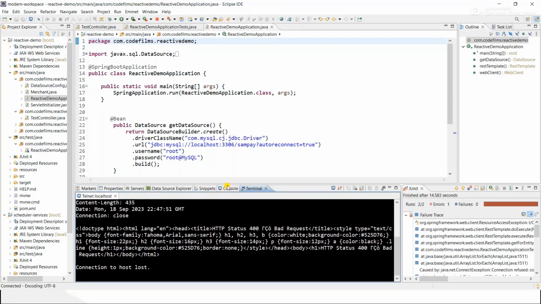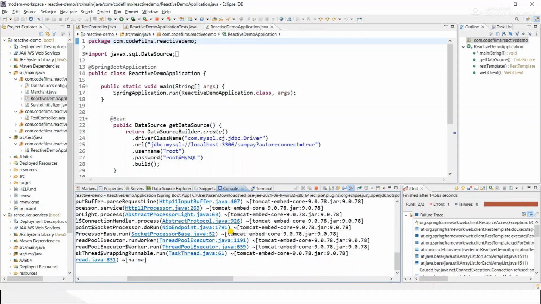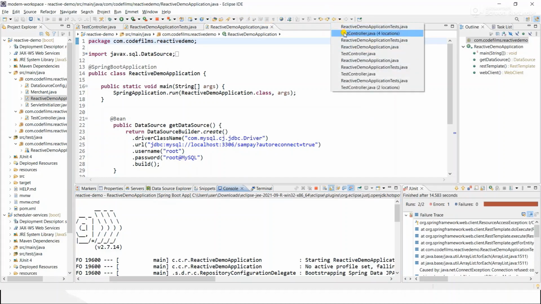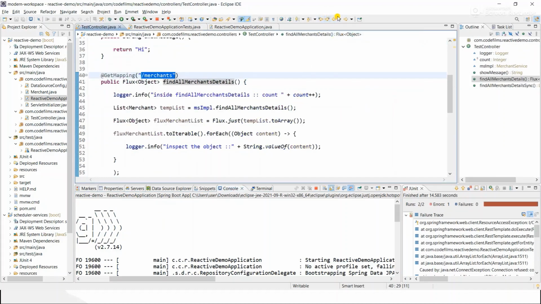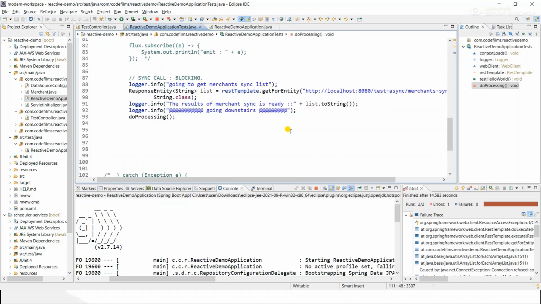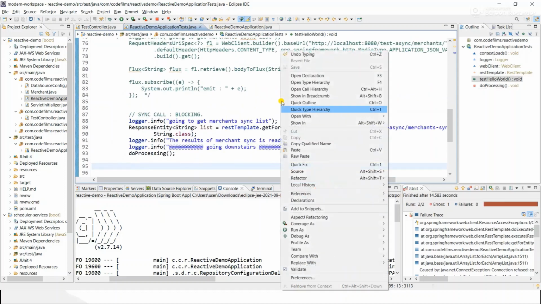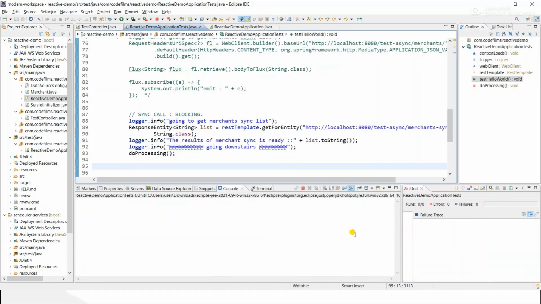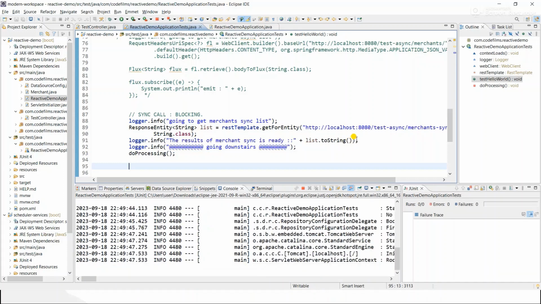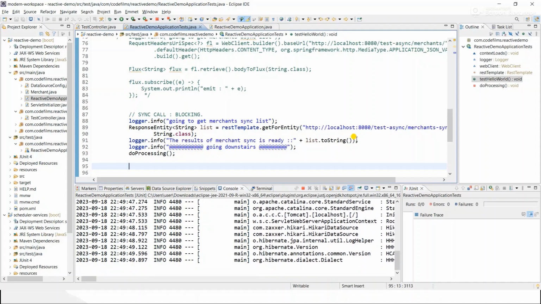Right, now let's go back to what we actually want to do. Our service is up, that's what's important to us. Let's go back to our test environment and figure out what needs to be done. Let's run this again. We want to get a list of merchants from our database. That's what we want to do.